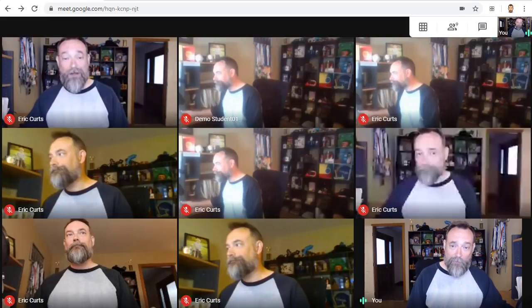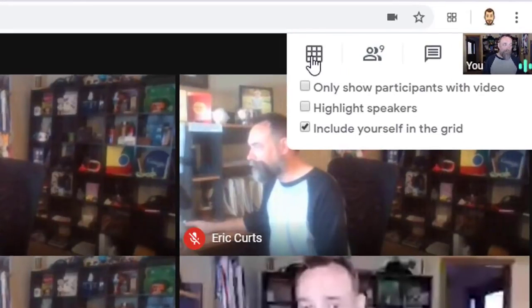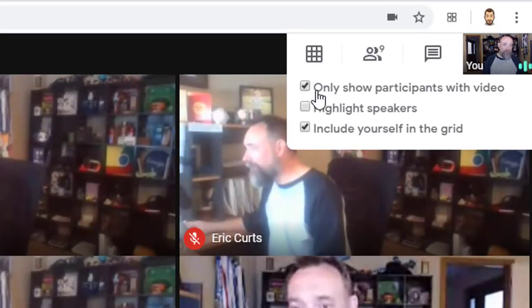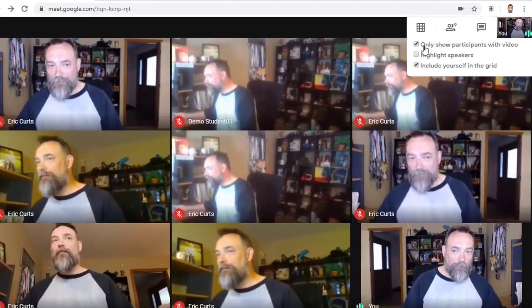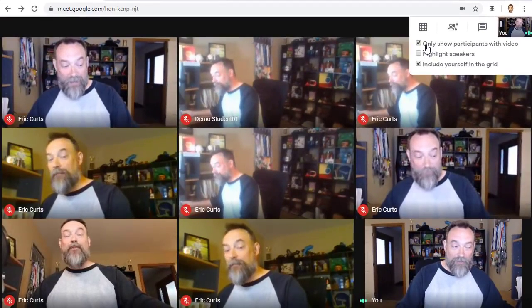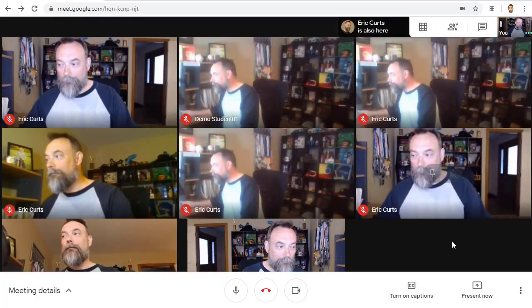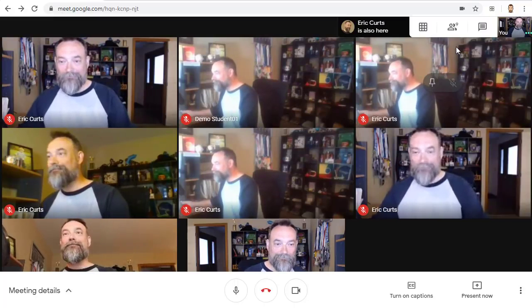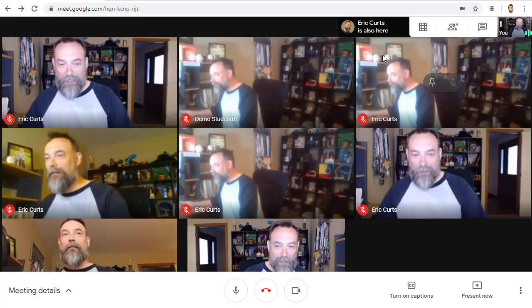Now, there are a few options that you can adjust in the drop-down menu below the button. First, there's the option to only show participants with video. If you check this box, then Grid View will not show anyone who has turned off their webcam or who doesn't have a camera to begin with. For example, I'll turn off my webcam for one of the accounts here, and we'll see that person disappear from Grid View. And there they go.